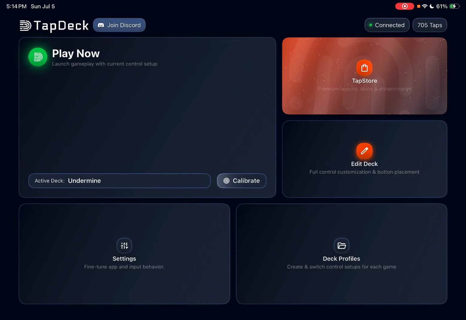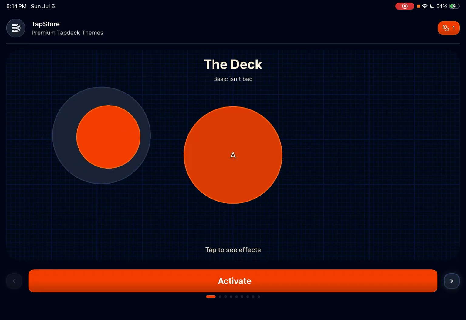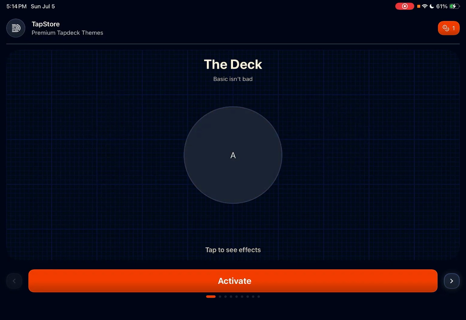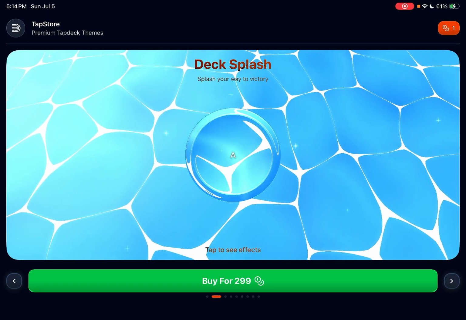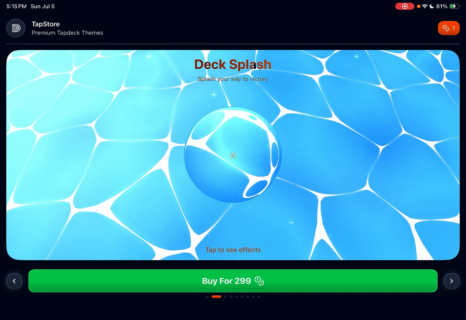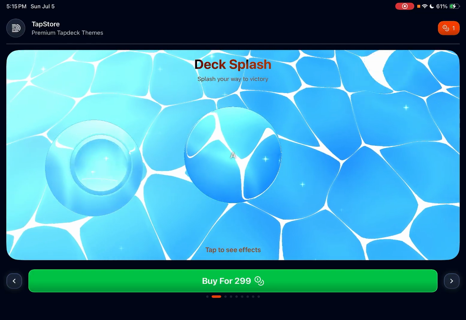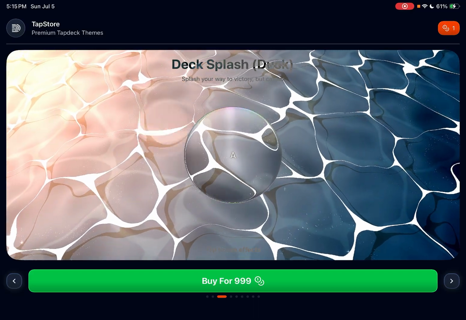But let's go back and then go to my favorite page in the whole app, the Tap Store. This is where you really make your deck yours. This is the very basic deck. So simple, just a grid, joystick here, you can click. It's cool, but it's not the best. We can go over to this one, Deck Splash, a watery kind of deck, right? Just so you give your deck a little bit of personality, a little bit of fun. Go over here, the Deck Splash Dusk. This is one of my favorite decks.